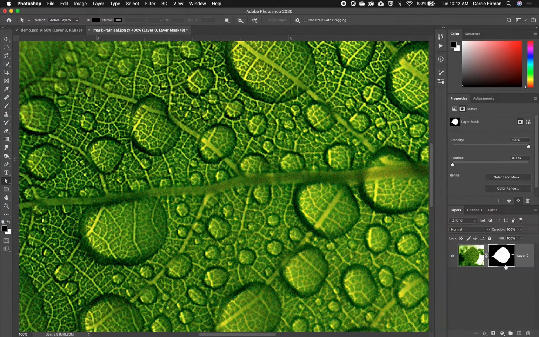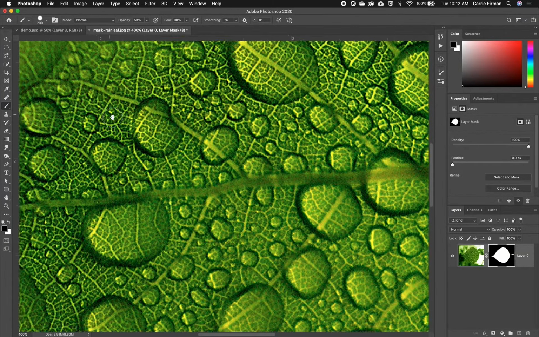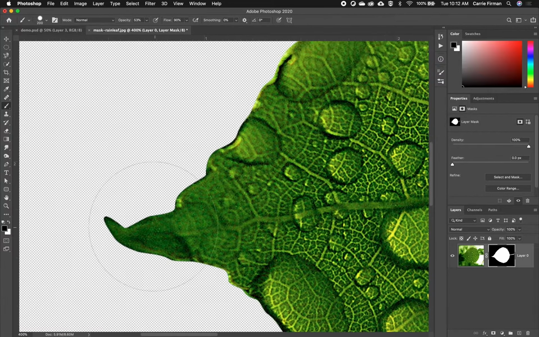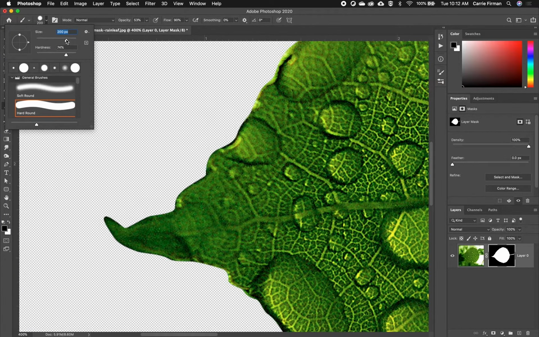And I'm going to make sure that my layer mask is the one selected. It has these corners around it that show me that it's selected. I'm going to switch to my brush tool. You can always tap the B key if you can't easily find it. And I'm going to go to this top edge, which was softer. And I need to select the right brush size and the right hardness for this job. So I'll make my brush a bit smaller, and I'm going to reduce the hardness as well so it has a much softer edge. So I'm going to start with this and see how it goes.